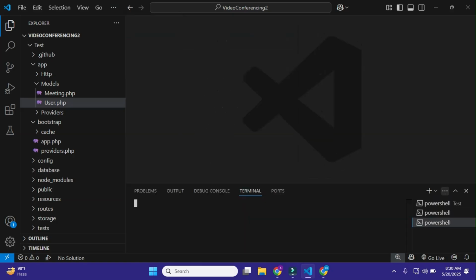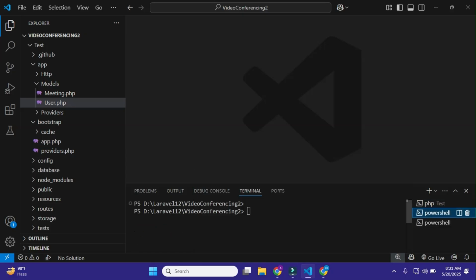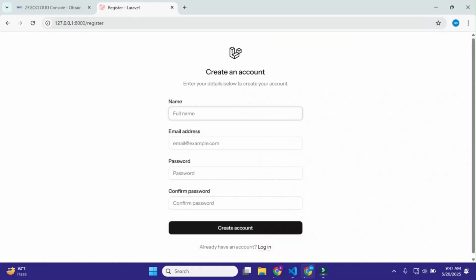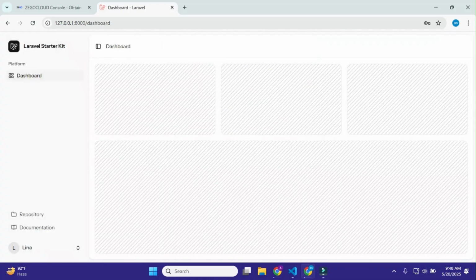Now after it, I'll run my project. Just open the terminal, and here we simply run this with composer run dev, or we can also run this separately, php artisan serve, then navigate to the project and run npm run dev. Okay, that's it. Now I'll open it and register here with user Lina at gmail.com, and a password. So here you can see my user is now registered, and it shows me the dashboard.